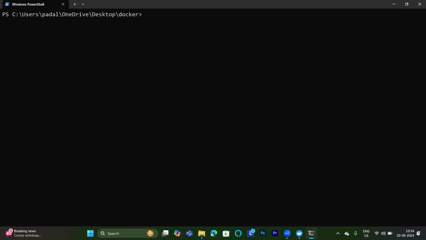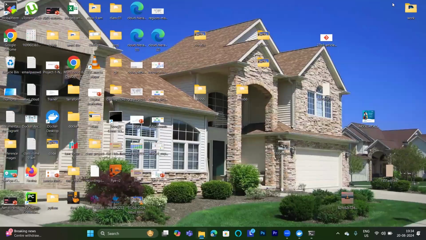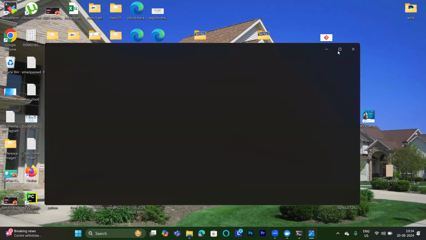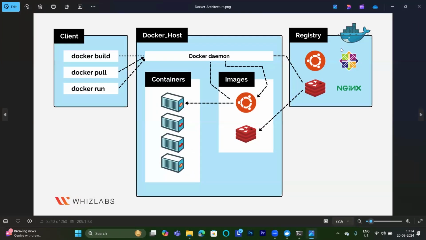Then coming here, you need to understand this architecture. This architecture is very, very important. This is the Docker architecture. People will ask you, what is the Docker architecture? What I mean by architecture is that each and every tool will work and process in its own way. So in Docker, there will be a client, a Docker host, and a registry.